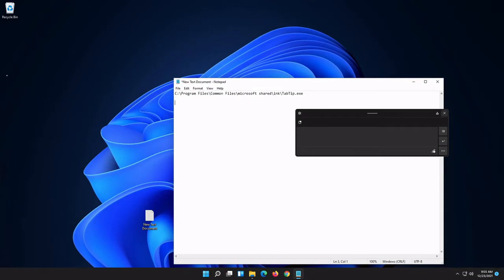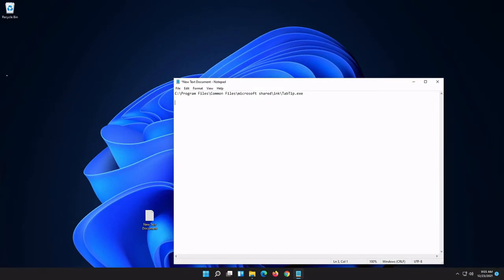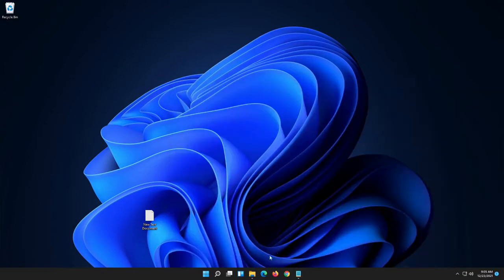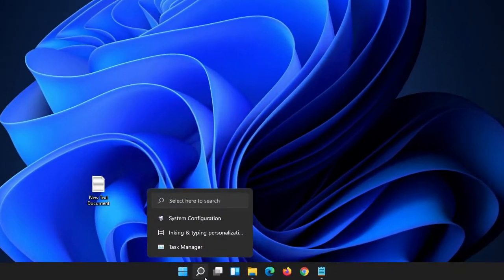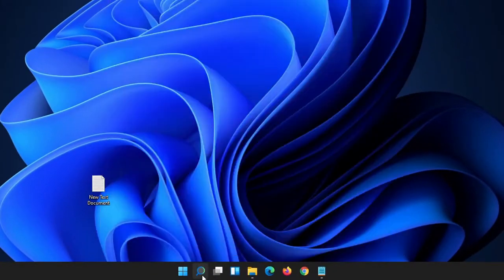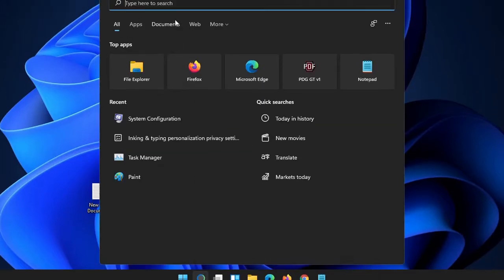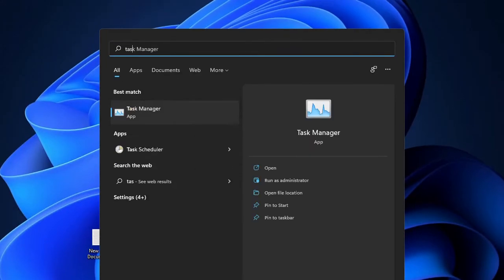Well, Windows actually has this thing tucked away someplace kind of hidden. First off, if you want to end the current process of it, but you don't want to completely disable the program on the machine, then you'll need to go into the Task Manager. How you go into the Task Manager is you go down to the Start menu or the magnifying glass right here, the search icon, and then you type in Task Manager.